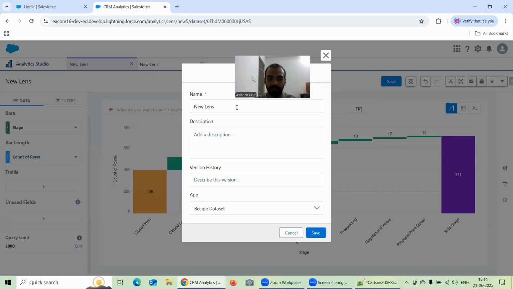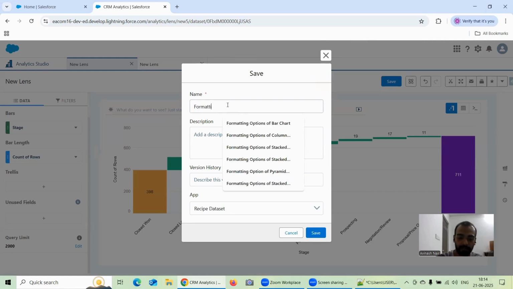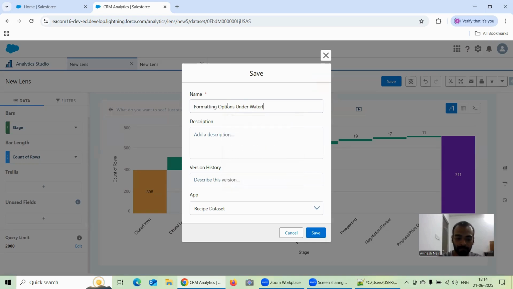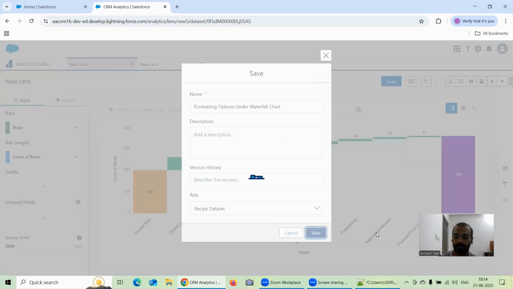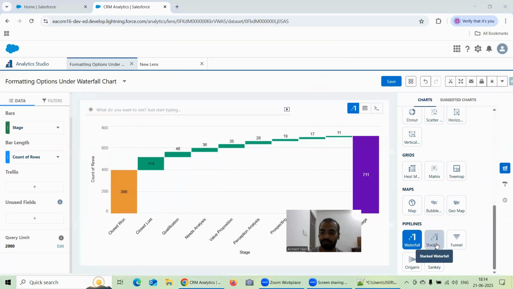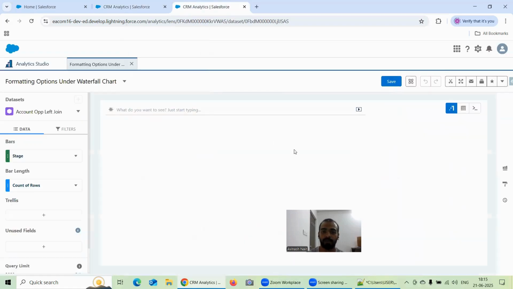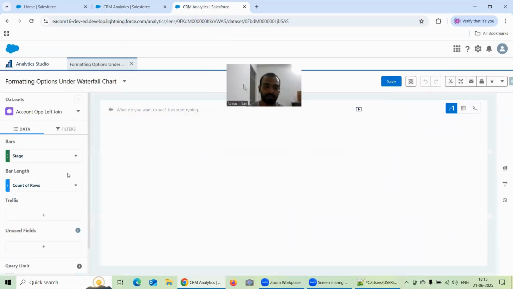I will save it in my recipe data set, as formatting options under waterfall chart. Now, what I can do is very quickly walk you through the stacked waterfall as well. Maybe in the succeeding sessions we can walk through three of these. But maybe what I will do is very quickly duplicate this one because the options are quite similar, so I think I can cover it in this session only.